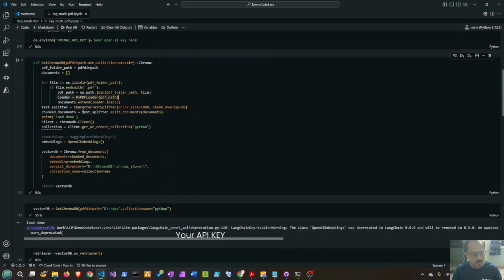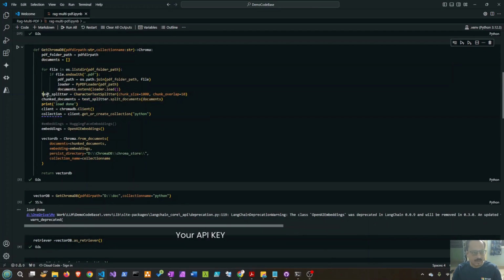So here it is executing loader. Okay, so now after that loader.load, it is loading the PDF, and it is just pushing the collection into this particular document list.